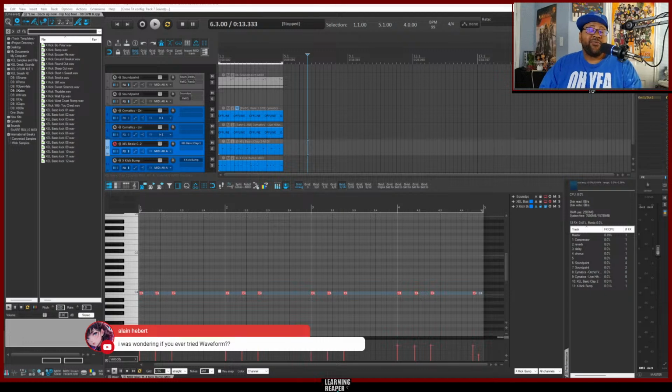Yes, I have tried Waveform. Waveform is cool. The workflow inside of Waveform is what gets me. The workflow to me is not really smooth.